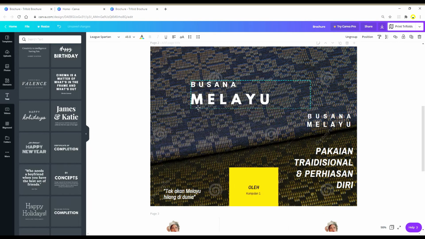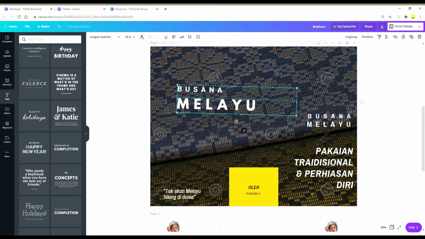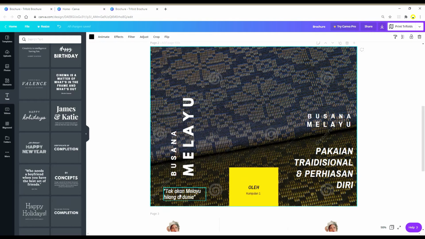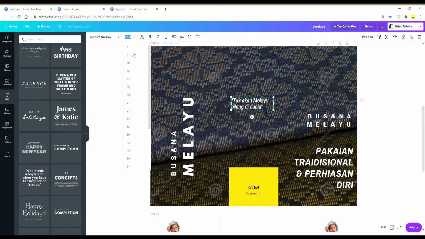So you can just adjust it anywhere. You can turn it around. Alright, you might want to take this slogan over here, and you feel that this slogan is too small, you can change it over here, right? There are many sizes, or you can just type randomly what size you want. So you can also adjust the box.